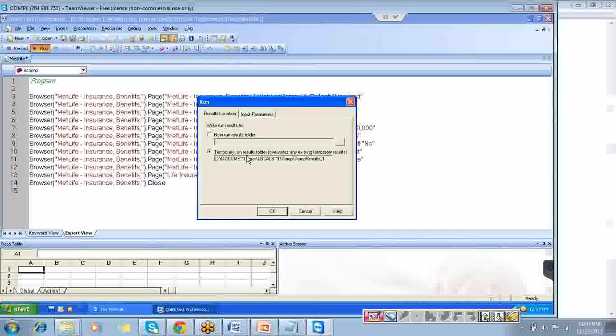Click on the run button. Okay, one more thing. This thing you observe here, I forgot to tell. You have two options here, new run result folder, and then we have the temporary run. So what is the difference between these two? See, new run result folder means every time I do the execution, it creates a new folder and stores my result there. Every time I execute.